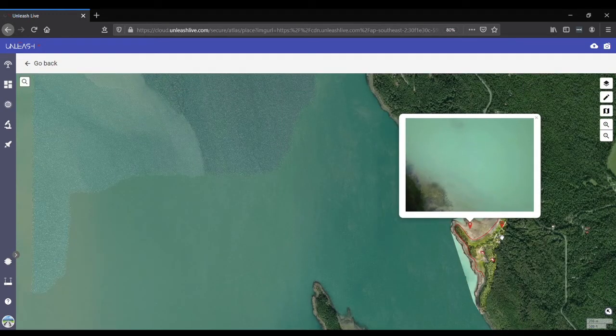This was simply an example of some of the features of the Unleash Live platform and how it can be used to monitor linear assets through the use of layers and annotations.